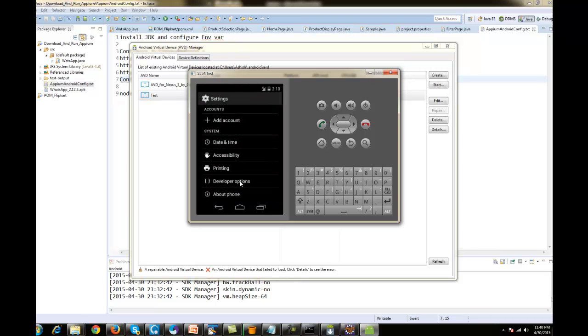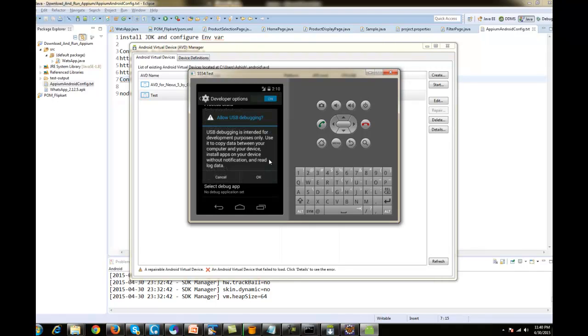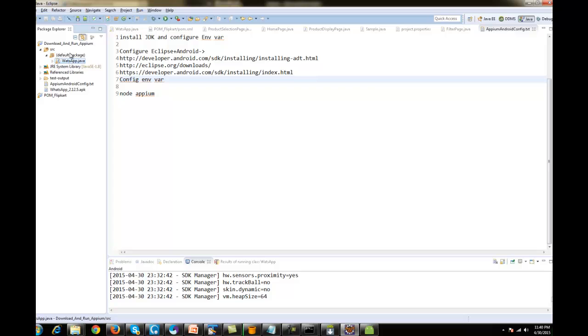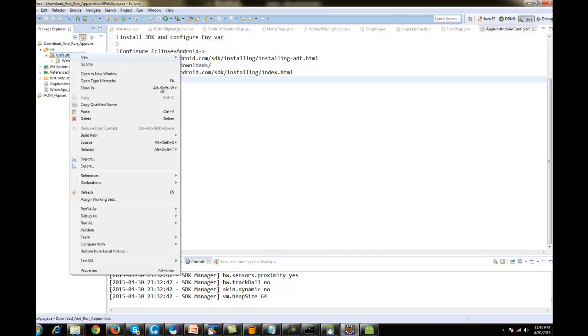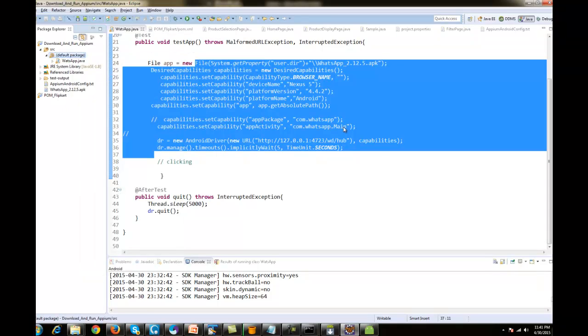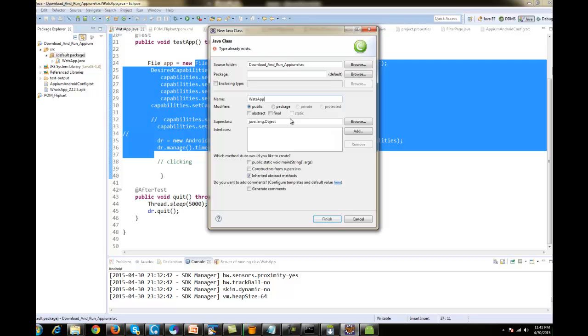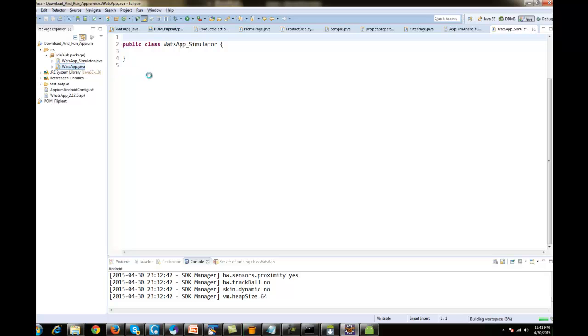And if you go to the developer options, yeah, you need to turn on USB debugging. Now Appium can actually connect with this emulator and run the tests on this. And in the code which we had, this was the code. I'll just create a new file out here, a new class known as WhatsApp underscore simulator. Fine, and inside this class I'll copy the other code which we had.